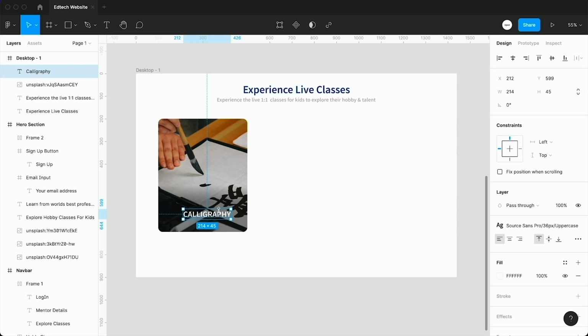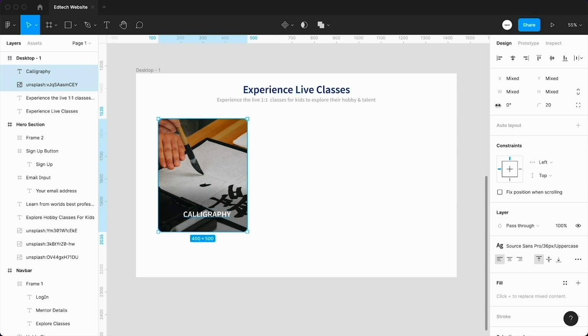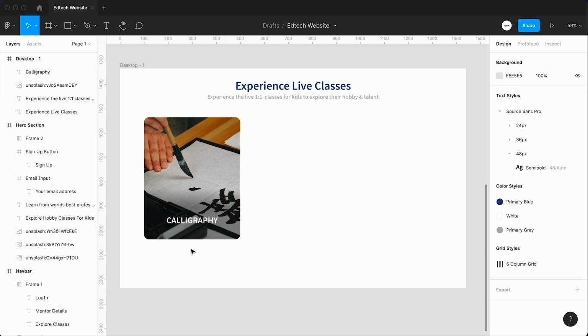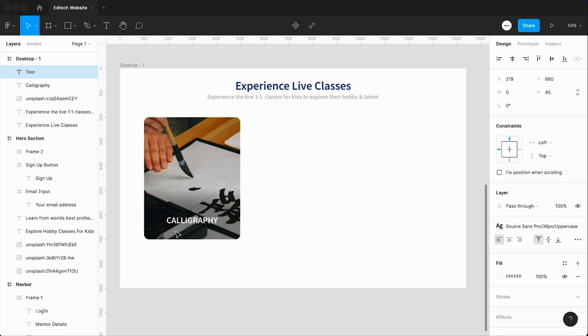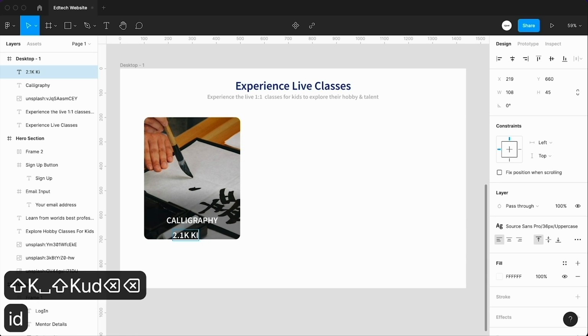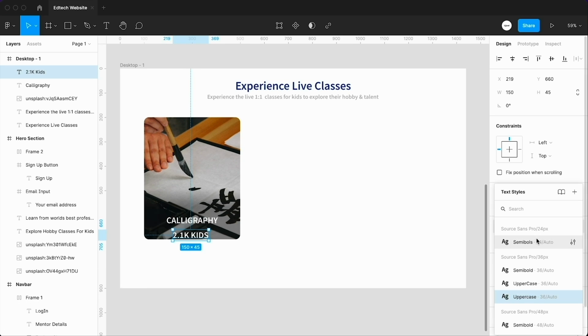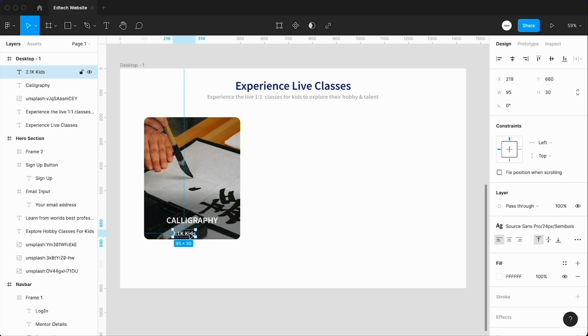I will again arrange this text. For that, I will select the text and the rectangle and click here. Now we want to put the text below the calligraphy that represents the number of enrollments in this class. For that, we will take the text tool and write here 2.1k kids and change its text from 36 uppercase to 24 semi-bold.